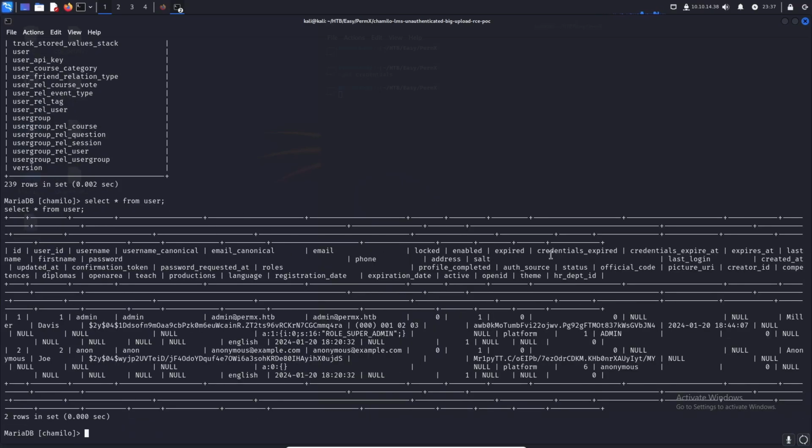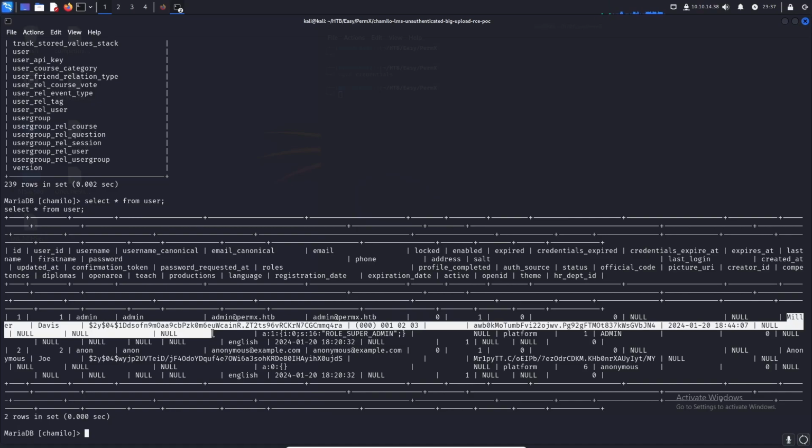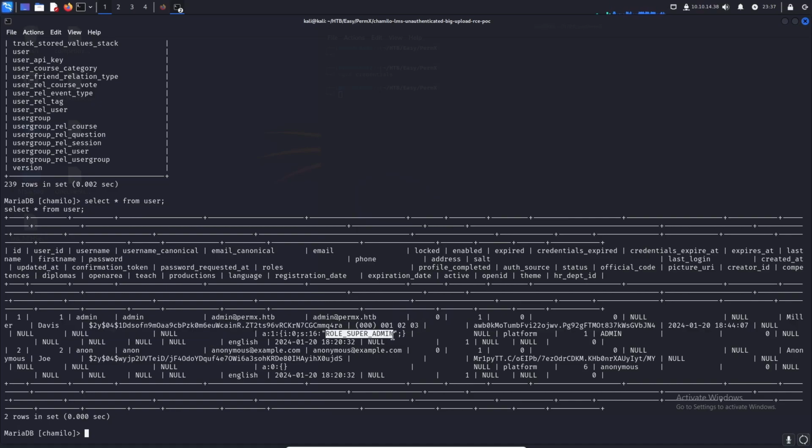So we have two hashes here. The admin hash, which is the Davis Miller person we saw earlier on the Chamilo homepage. He was the overall admin, and this is proven more by his little tag here, role super admin. And we have another user, Joe Anonymous, with his hash here.